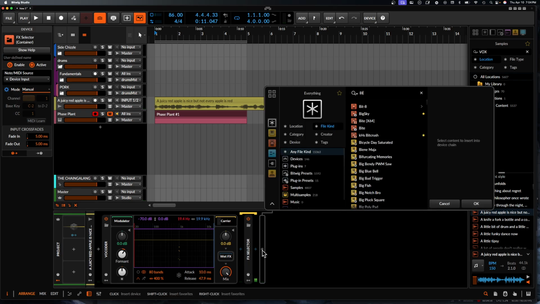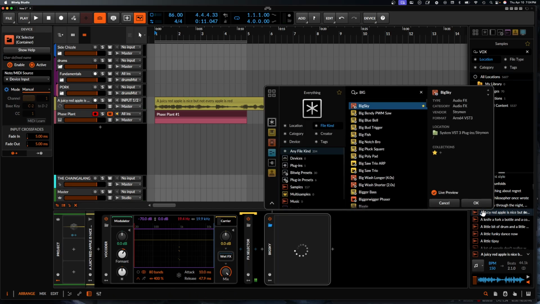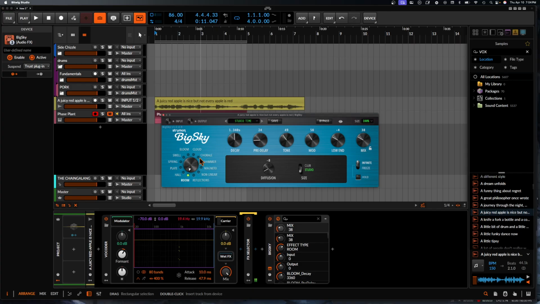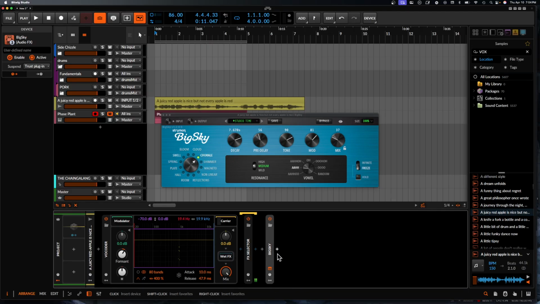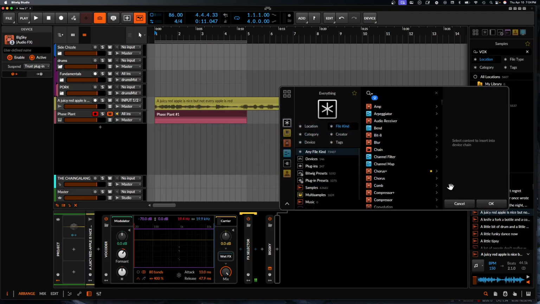So from here, maybe I could use Big Sky, which I wouldn't recommend buying, by the way, unless you're just a masochist and have free money. Somebody got this for me, but I would be lying if I didn't say that this is an incredible reverb. It is by far my favorite, but it's so expensive. I wouldn't have purchased that on my own.